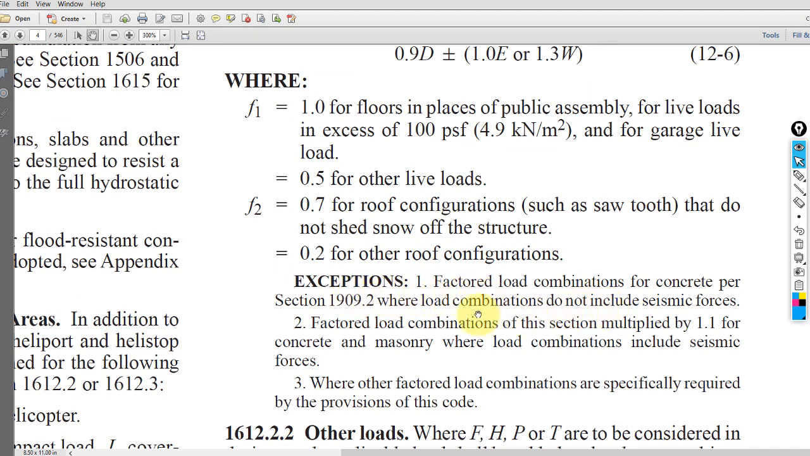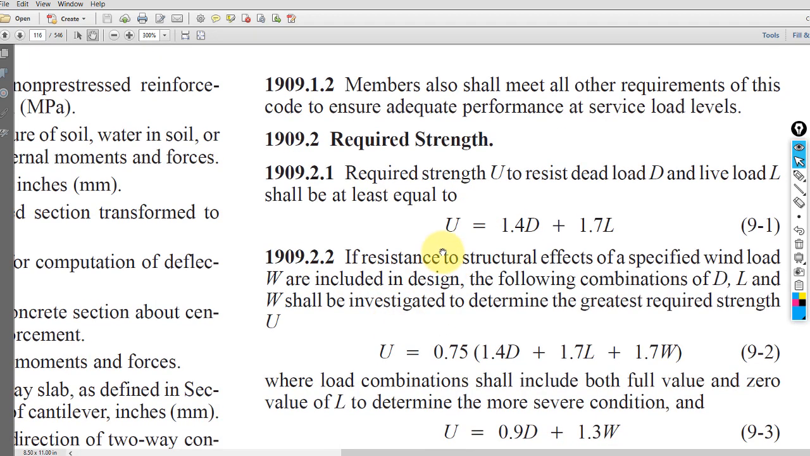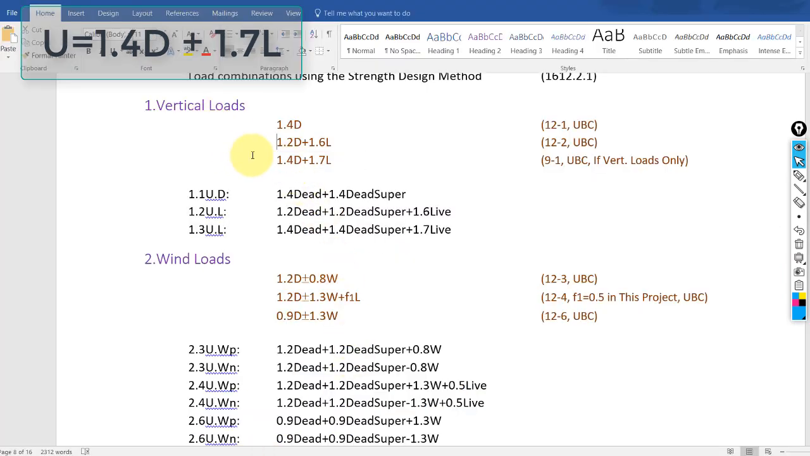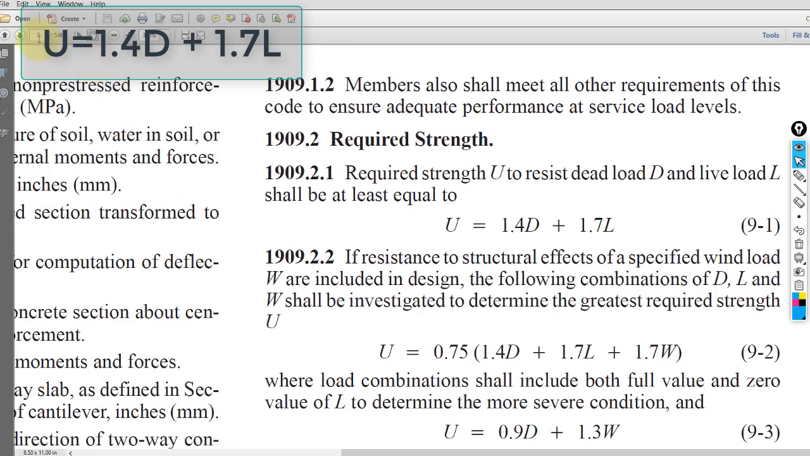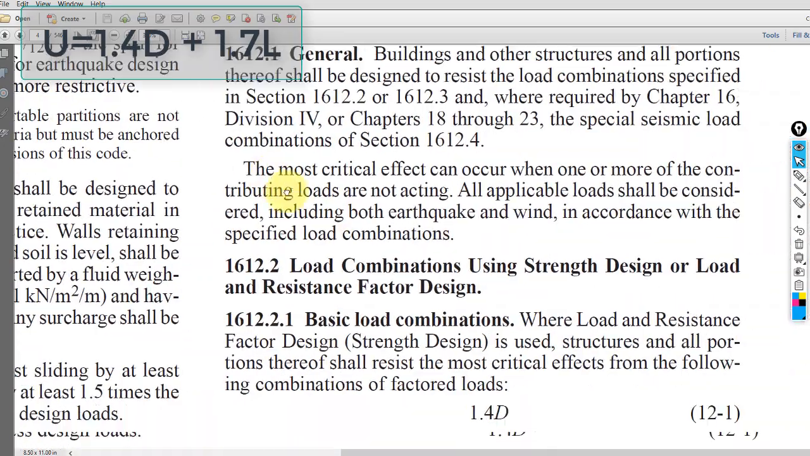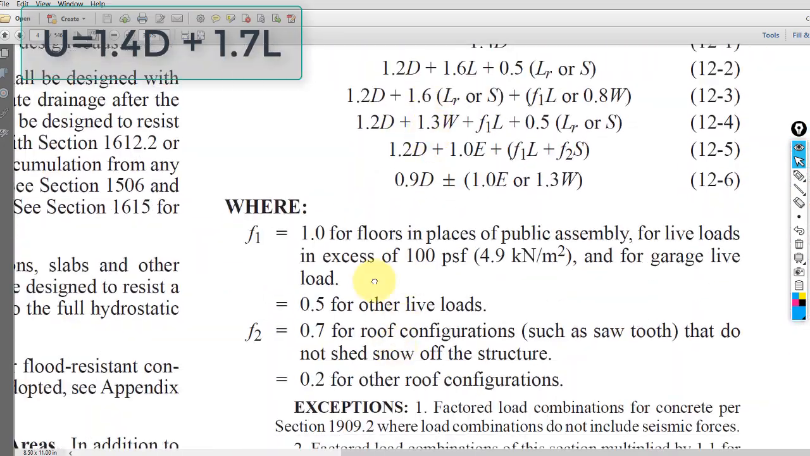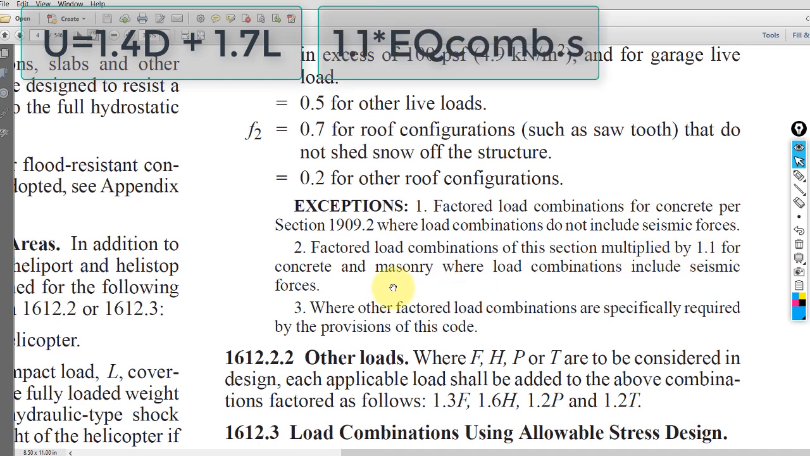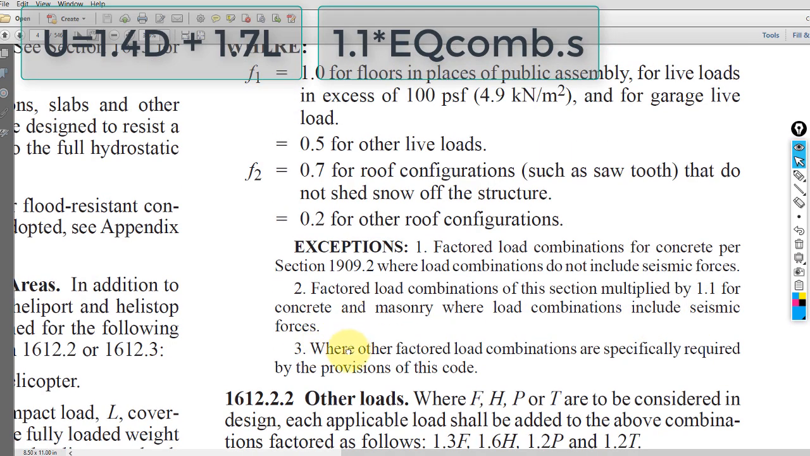Exception number 1, where load combinations do not include seismic forces. Go to this section, use this load combination, U equal 1.4 dead plus 1.7 live. This is the first load combination in vertical loads. Go back to page number 4. The second exception, multiply by 1.1 for concrete and masonry where load combination includes seismic forces.